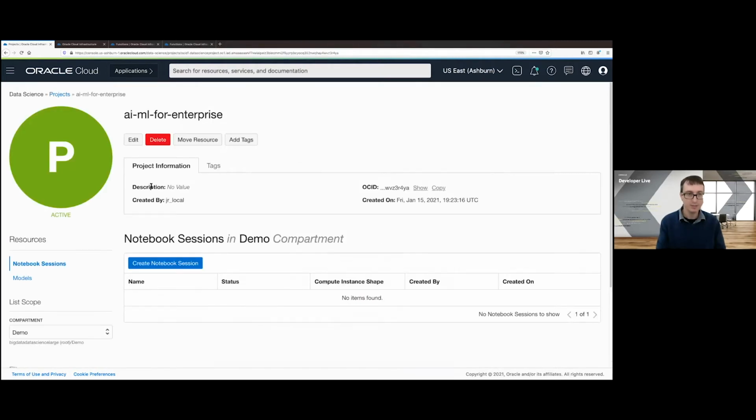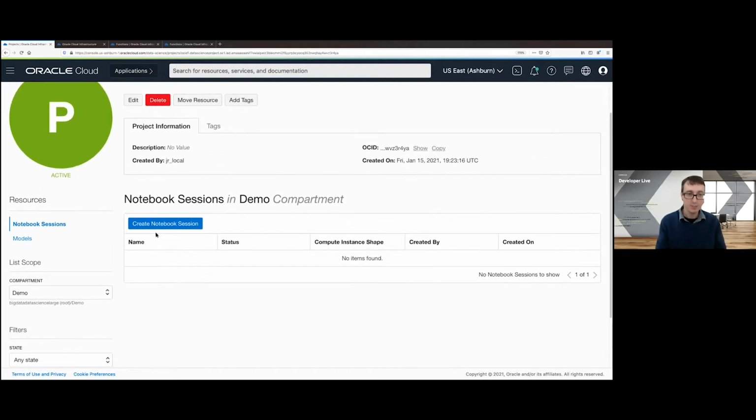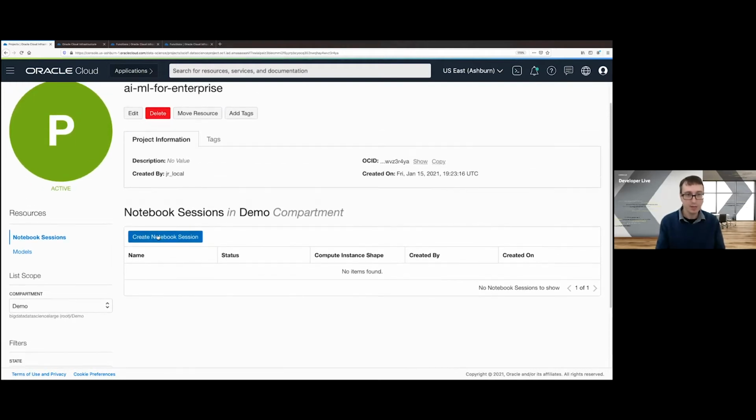It's very, very simple. The next step is, once you're in a project here, you can take a couple of actions. You can create a notebook session, or you can create and save a model. And pretty soon you'll be able to take a third action here, which is to deploy a model, with a third resource called model deployment. This is upcoming. So the first thing I want to show you is how to create a notebook session. It's a pretty straightforward process.